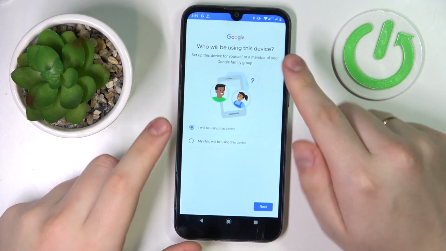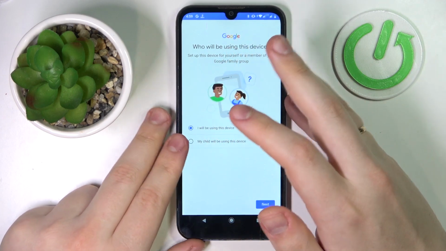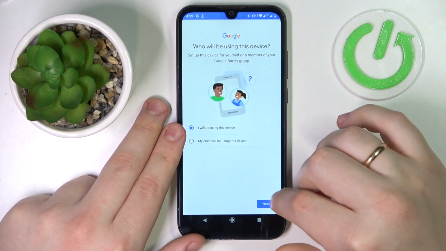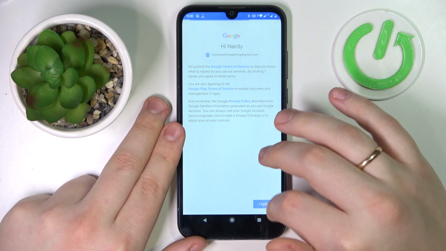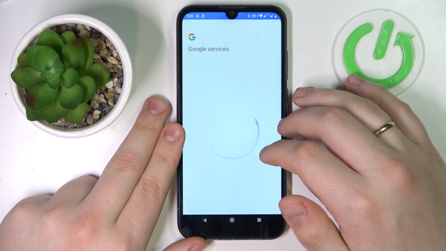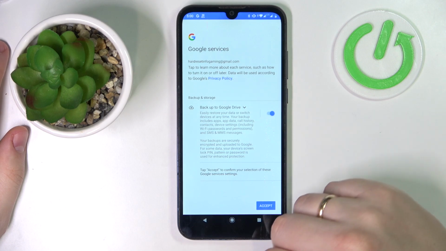Next, at the following page, once the password has been entered, choose whatever option. As for now, if you are signing into Google account, just go for the I will be using this device. Do not go for the my child will be using this device option, because it will mess up the setup a little bit. So it doesn't really affect anything at this point. We just log into our Google account. So in here, tap on the accept button.